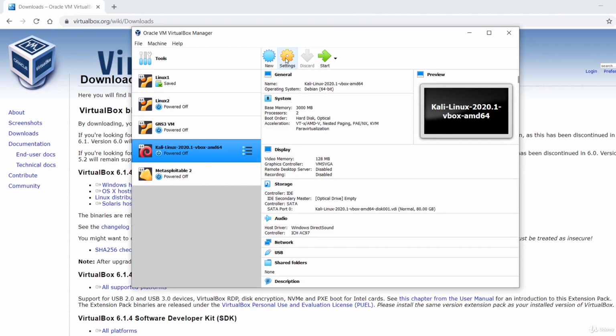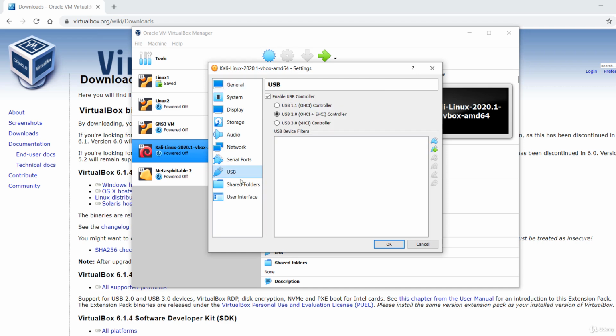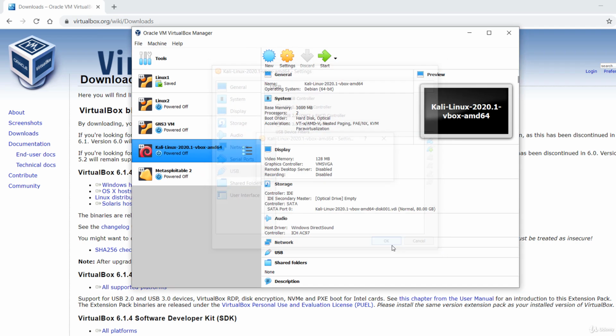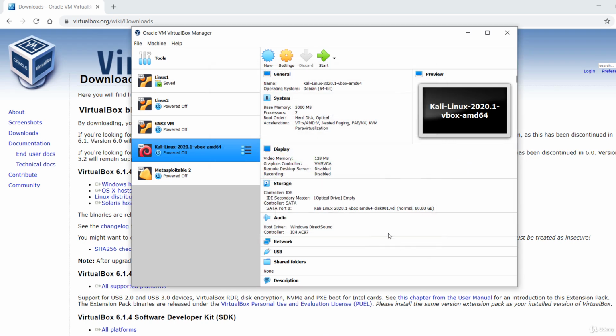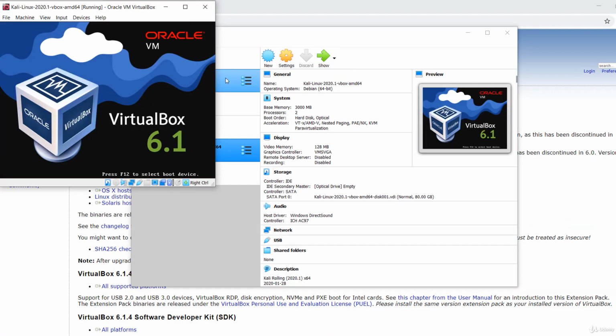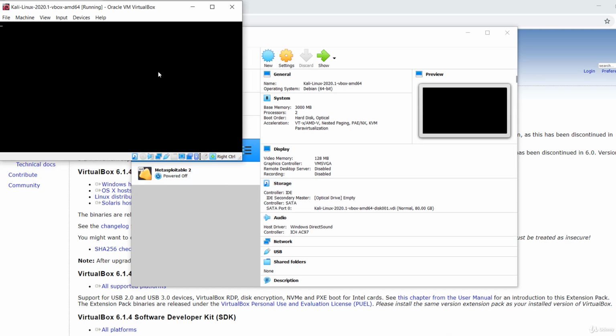After installing the extension pack, you select the VM, in this case Kali, go to Settings, then USB, and click on Add USB Filter. In the list, you select the USB Wi-Fi adapter, and OK. Now the guest OS, in this case Kali, can access and use the external USB Wi-Fi adapter.